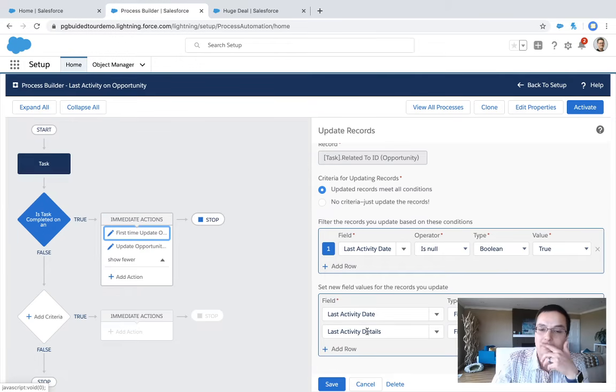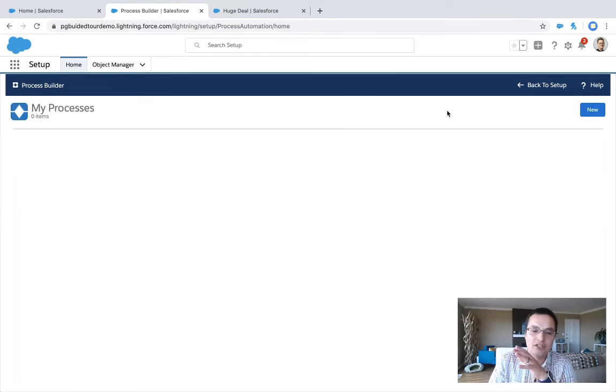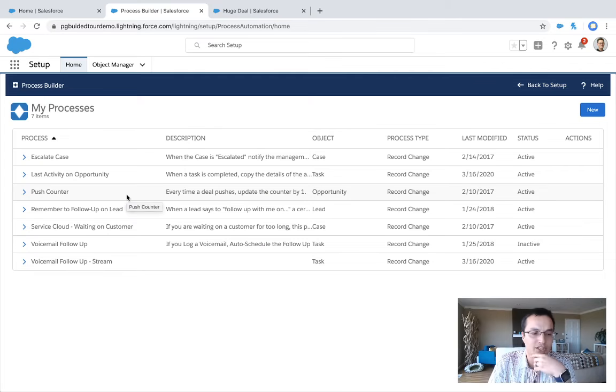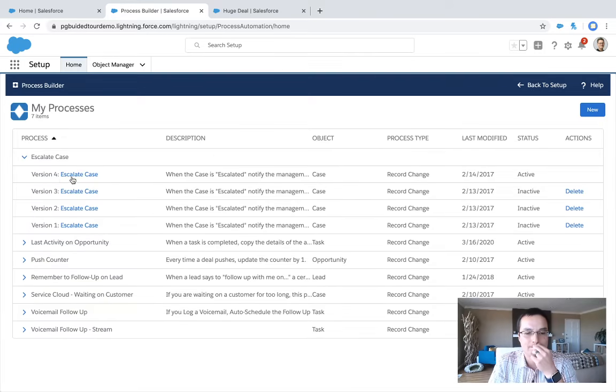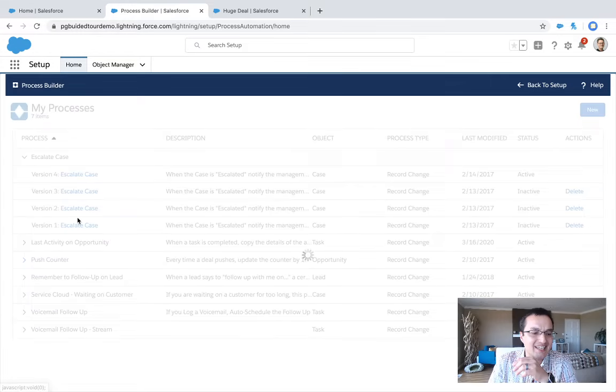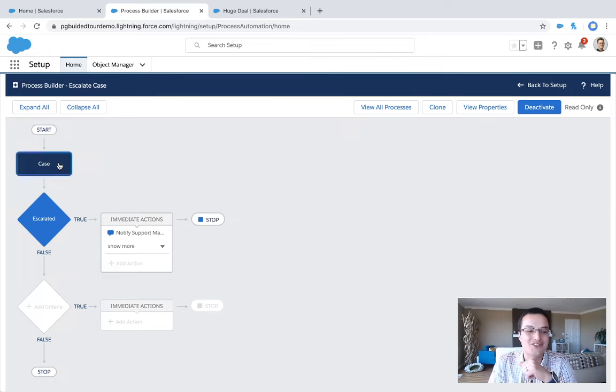All right, and with a few minutes left, I'm just going to go back and show you one more, and then we'll open it up to Q&A. So let's say the push counter. No, we did push counter. We did last activity, escalate case. Here we go. And you can see it takes me a couple tries to get these right as well. I don't nail them on the first time.